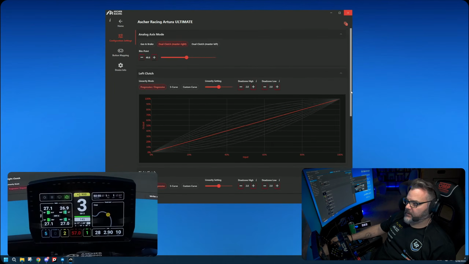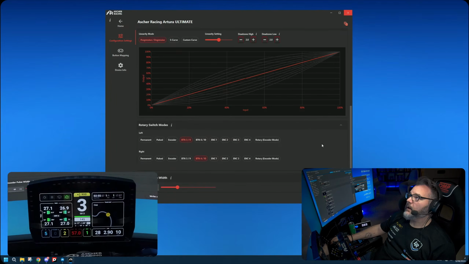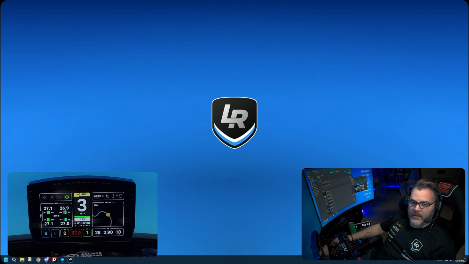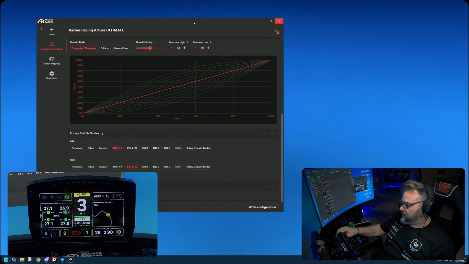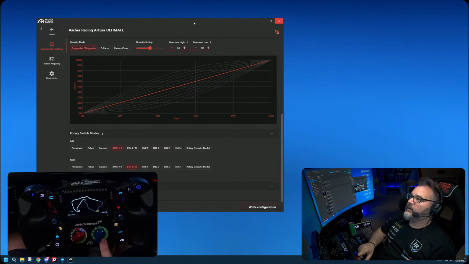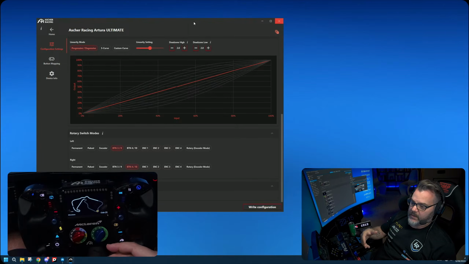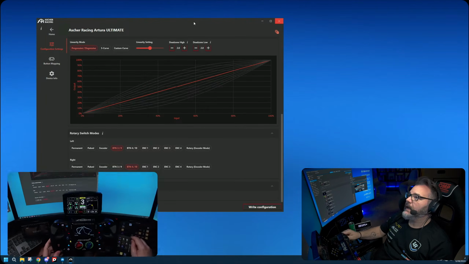Okay, so button 4 and 10. You can't see it right now because my face is there, but you have to hit this button, write configuration. Basically, when you do that, it uploads these instructions to the steering wheel. And when it goes off, it's done. So now this thing over here has been updated and now controls the buttons 4 and 10.